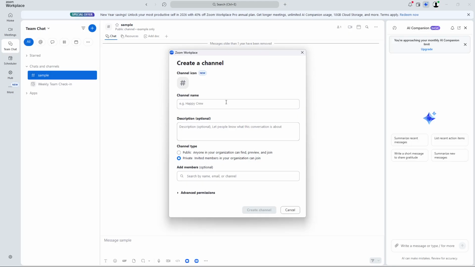The first thing you'll need to do is type the channel name in the channel name field. Choose something clear and descriptive that immediately tells people what the channel is for. For example, if it's for your marketing team, you might call it Marketing Team or Campaign Planning. A good channel name helps members quickly identify where they need to go for specific discussions.